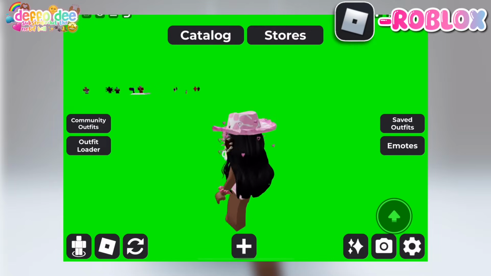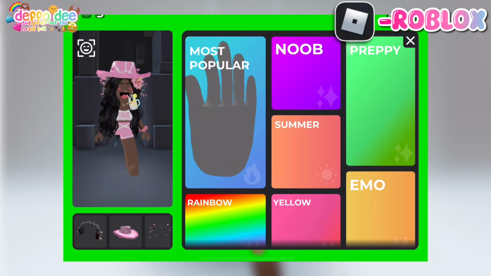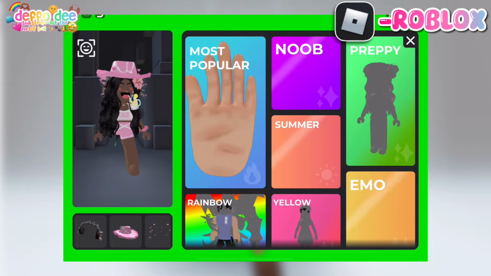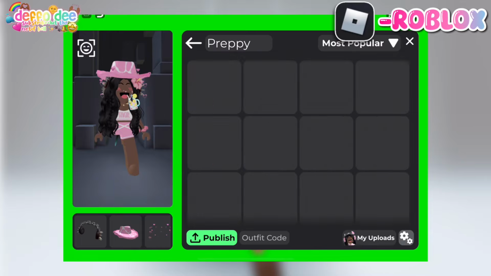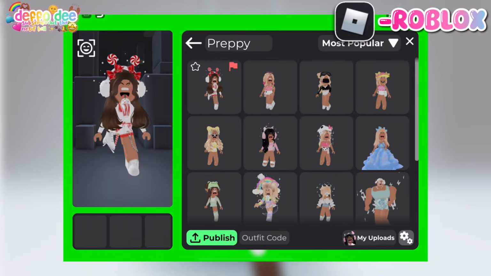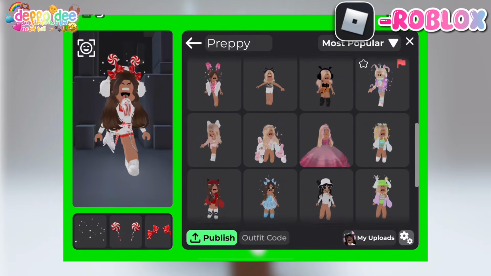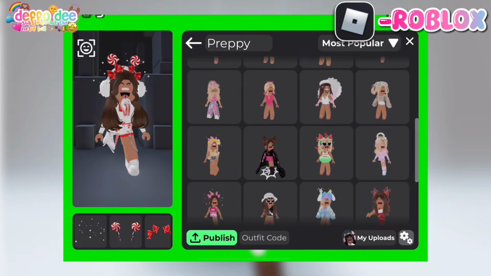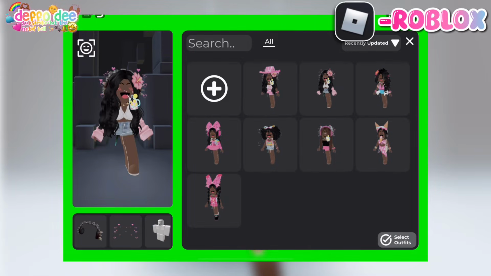If you don't want to use your own avatar, you can press the catalog button at the top and press on, for example, preppy, because that's my style. You can take a bunch of different people's published outfits, and you can use them for your thumbnail if you want to. Just make sure you don't, of course, claim them as yours, but you could use theirs because it's free to use. Personally, I prefer to use my own avatar though, so I decided to use that one.